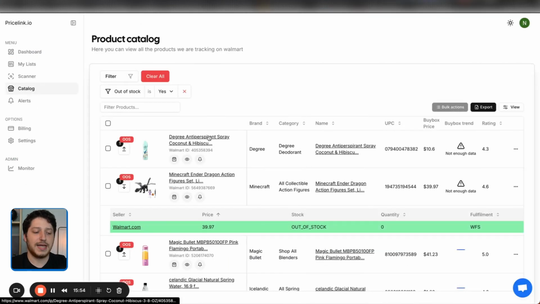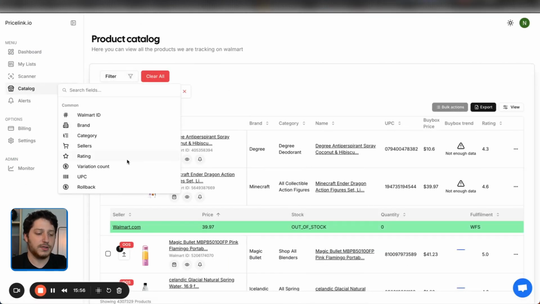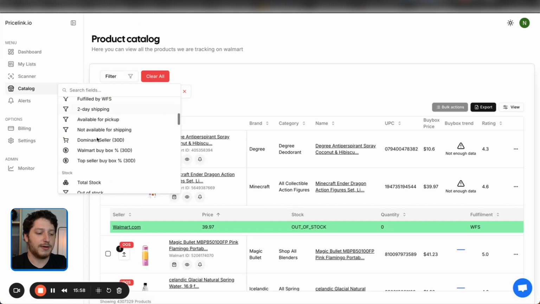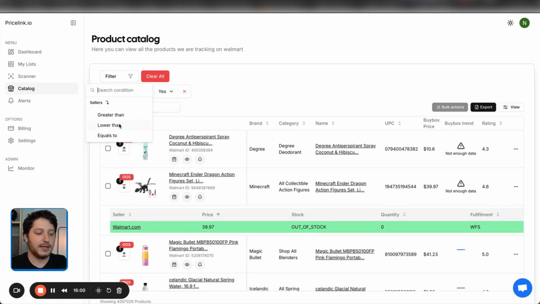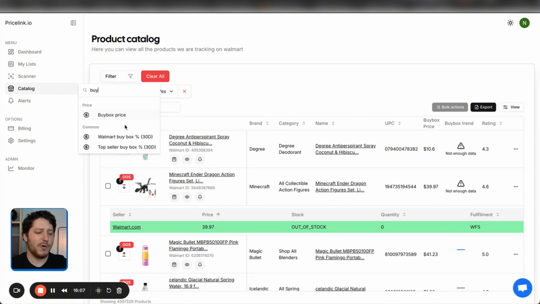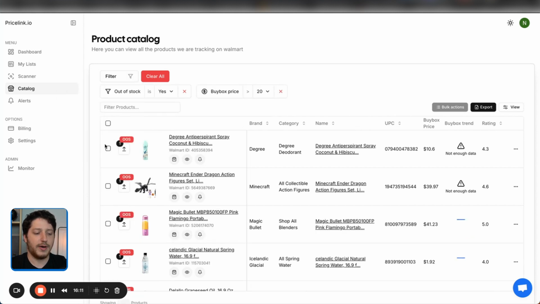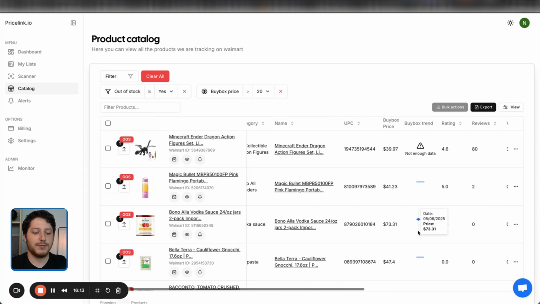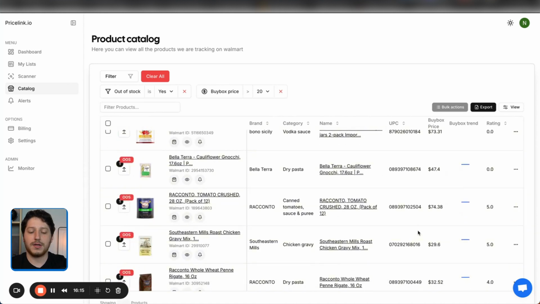Even more powerful is that I can layer on filters. So let's say I wanted to layer on the number of sellers. I can layer on the number of historical sellers. I can also layer on the buy box price, which is a great one. So let's say I only want to sell items that are greater than $15 or 20. Let's just go ahead and add it. Now all the items with the out of stock feature are items with a buy box price historically over 20.